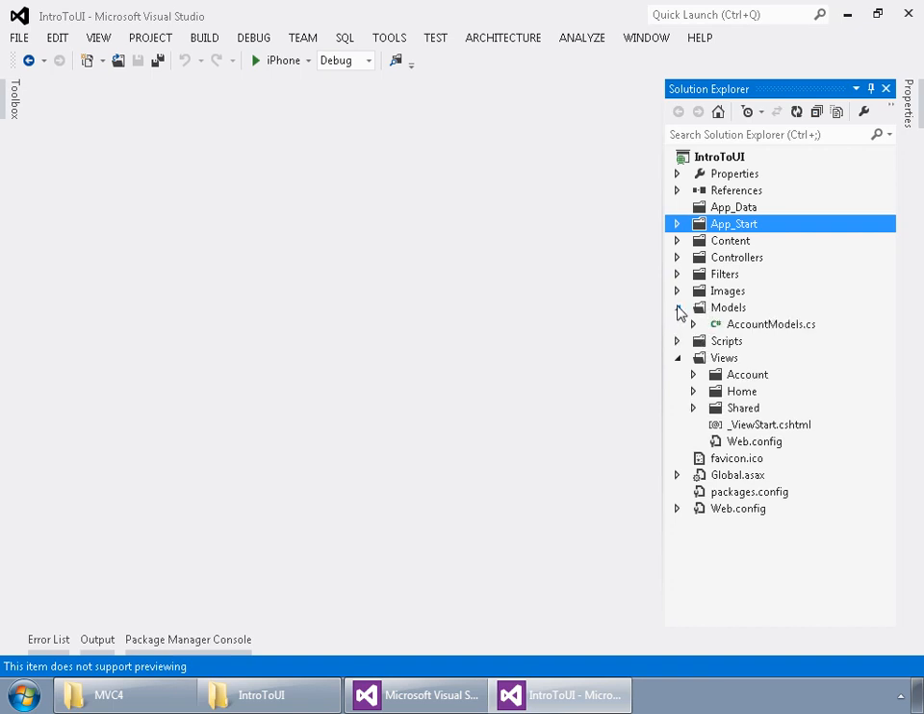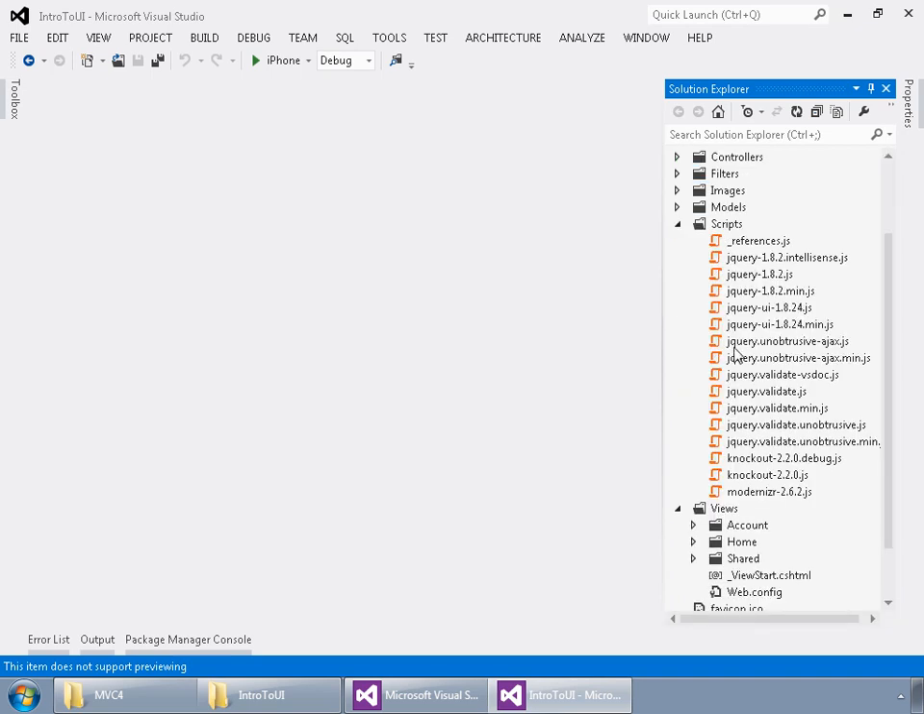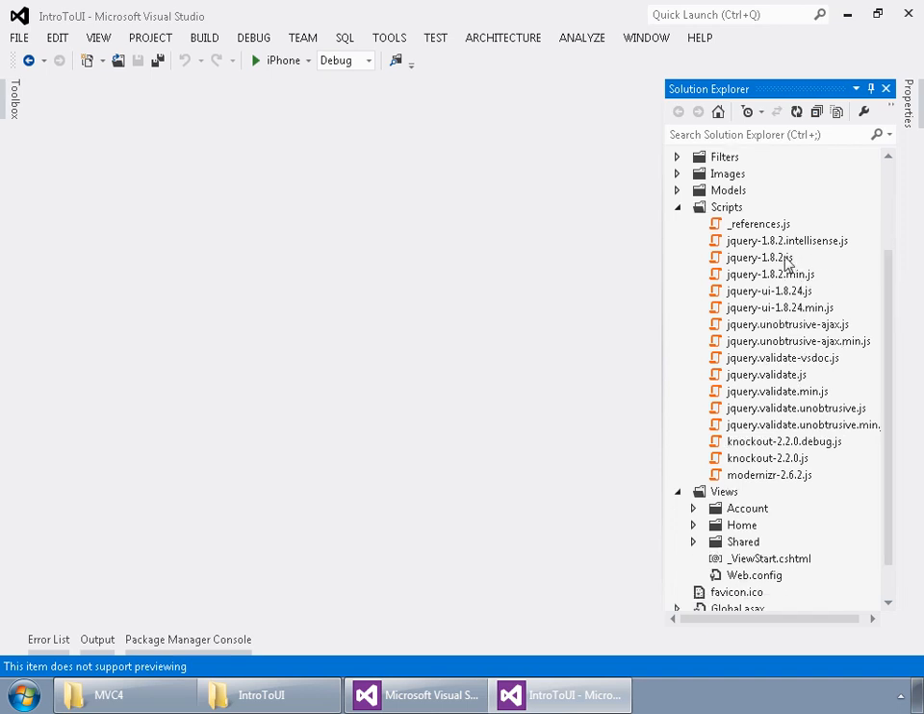Models, it just has the basic account model that goes along with the simple membership. Scripts, this is all of our good JavaScript that comes along with the project. Right now the template's been updated to jQuery 1.8, which 1.7 was kind of the major release, so 1.8 just has a couple extra goodies with it. It comes with jQuery UI, and also now it comes with the jQuery unobtrusive for Ajax and its validation.